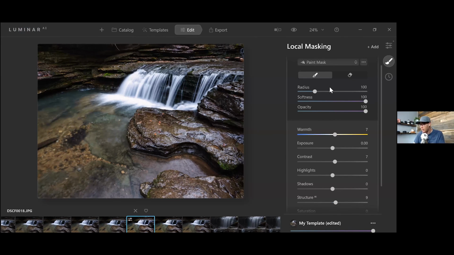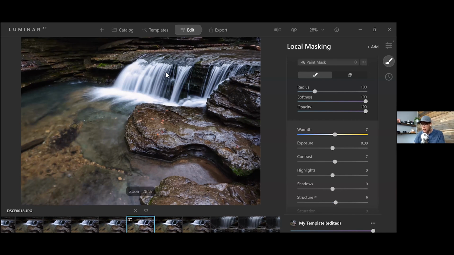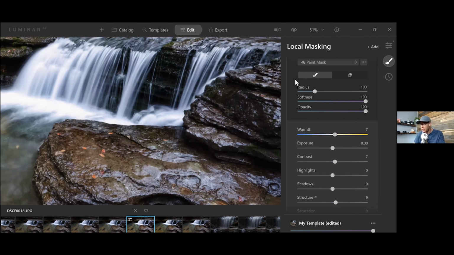And the very simple masking, in other software, takes hours to do if you're not familiar with how to do it. But this, as you can see, just the water, brought out that much detail in the water overall. So that's what I like to do with that. So that's awesome.